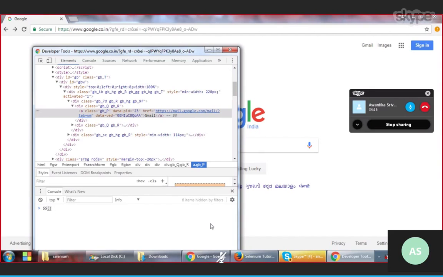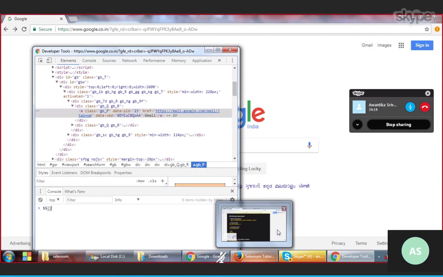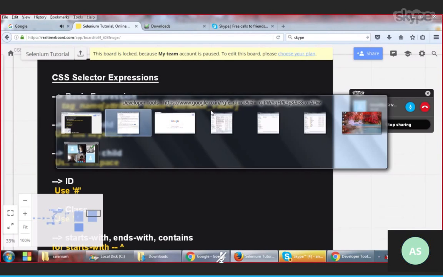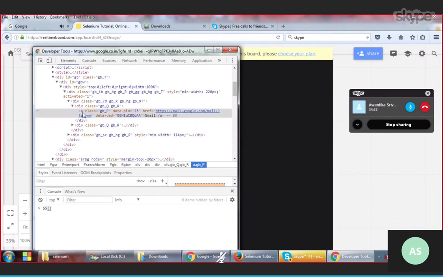Clear? So now, what is the standard syntax of a CSS expression? That is nothing but a tag name, open square bracket, attribute equal to the respective attribute value. So now we will try the same over here. Here, can anybody say what is the tag name for this web element?